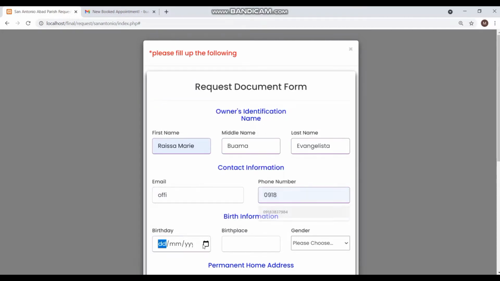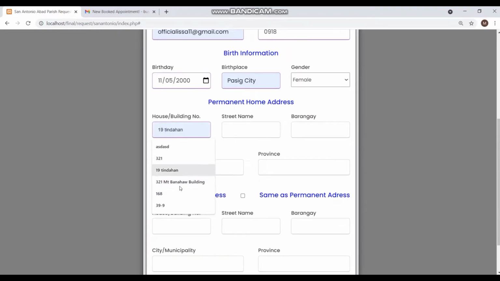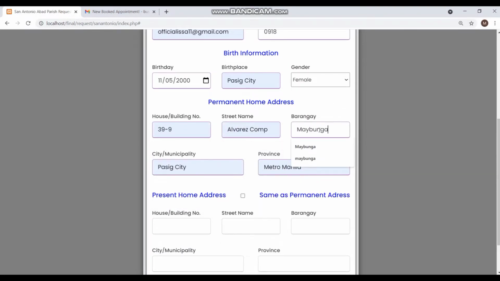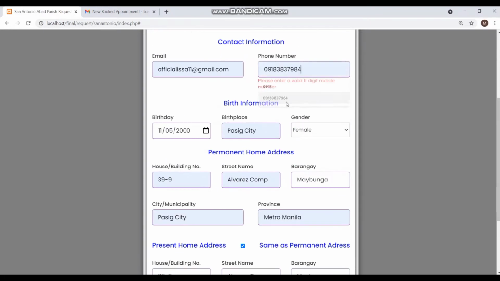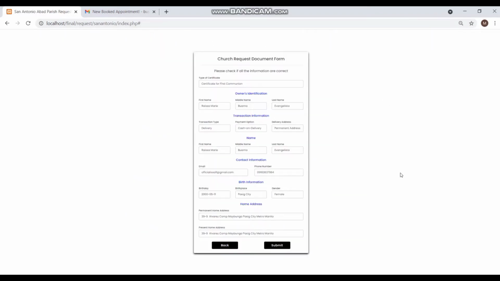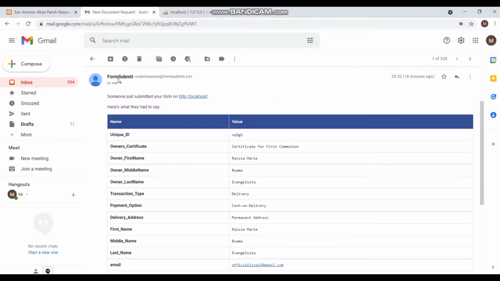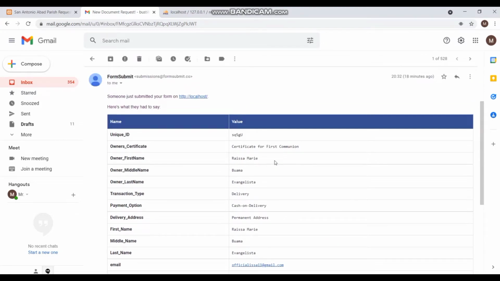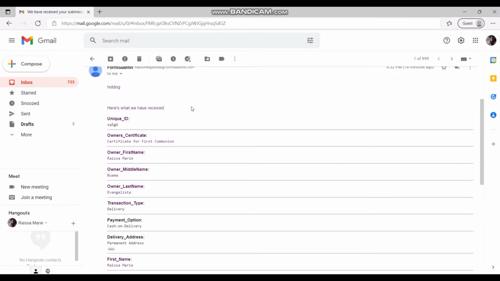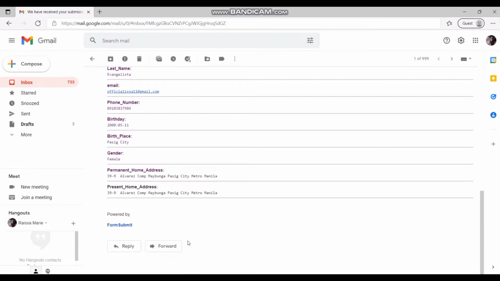Then the client will be given again a chance to double check their input. And again, they can go back anytime if there is something wrong. After that, the admin will again receive an email containing the client's information and the client also receiving the same data with the requested document information.